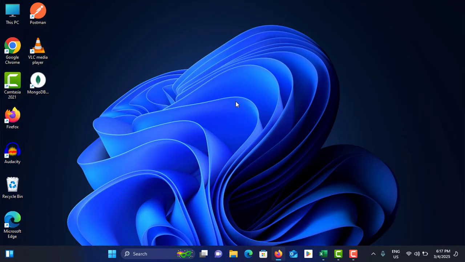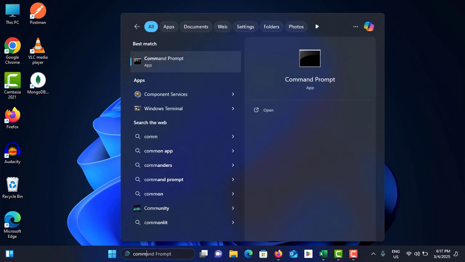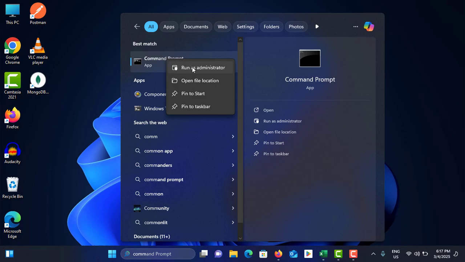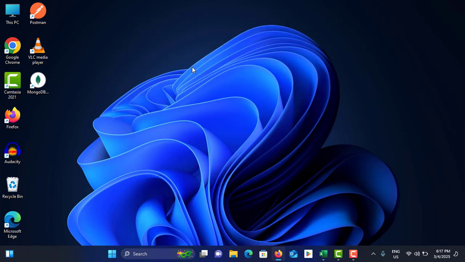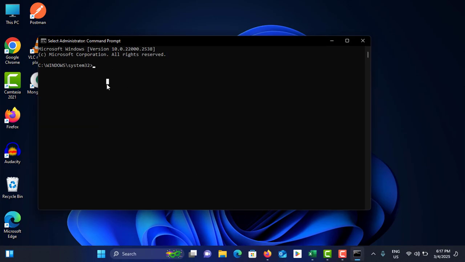And method number 8 is to check the disk errors. To do that, again go to the search bar, search for Command Prompt, right click on it, and run as administrator. Tap on Yes in the pop-up menu, and type chkdsk space /f space /r, then hit Enter. Follow the on-screen instructions to check for and fix the disk errors. It will take a little time. So this is method number 8.